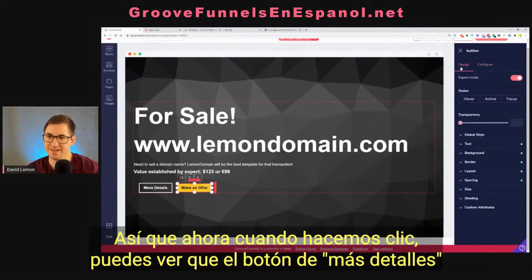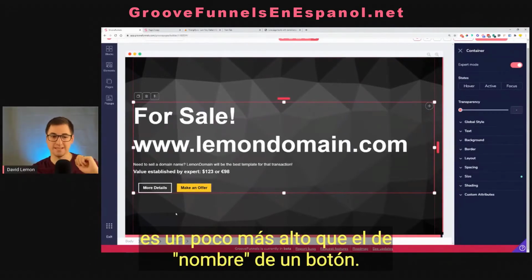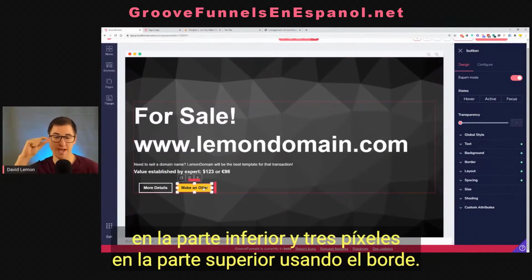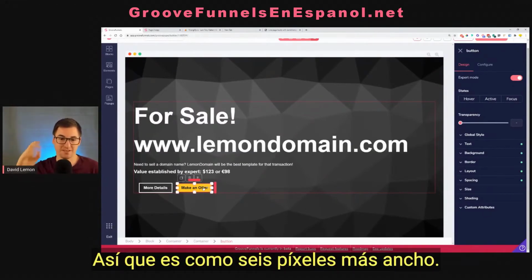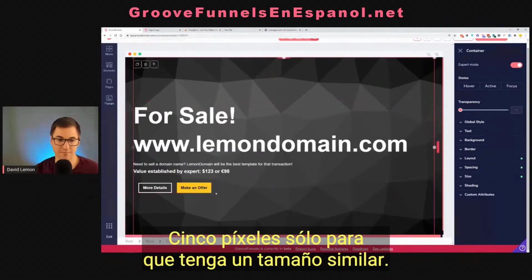So now when we click out, you can see that the more details button is a bit higher than the make offer button. This is because we added on 3 pixels on the bottom, 3 pixels on the top, using the border. So it's like 6 pixels wider. But what we can do is we can go into spacing, and we can just add on 5 pixels just to make it similar size.